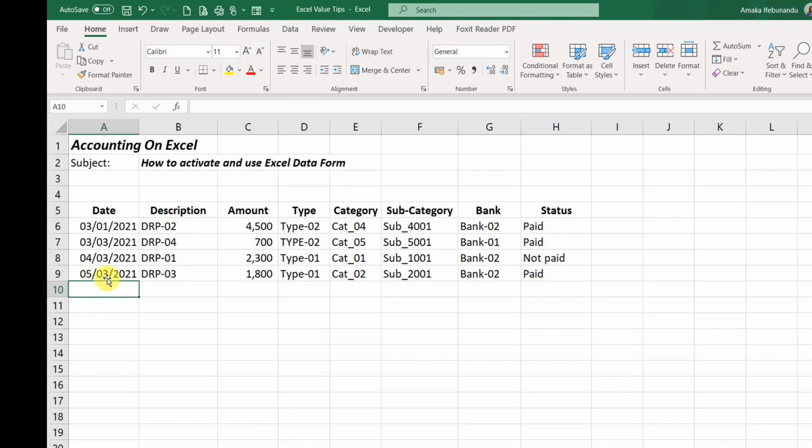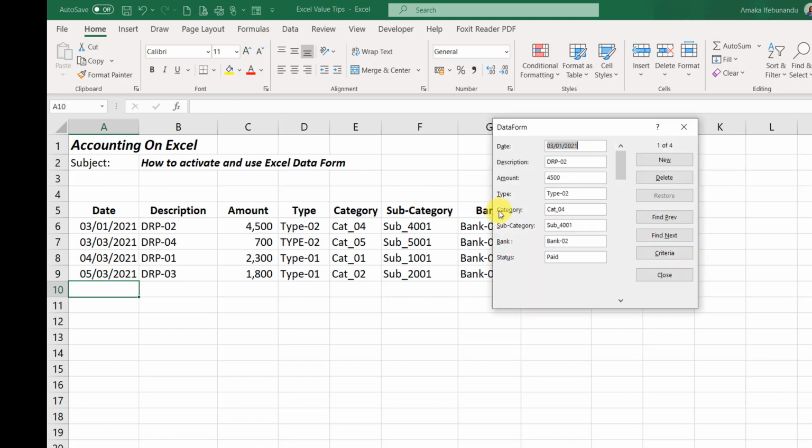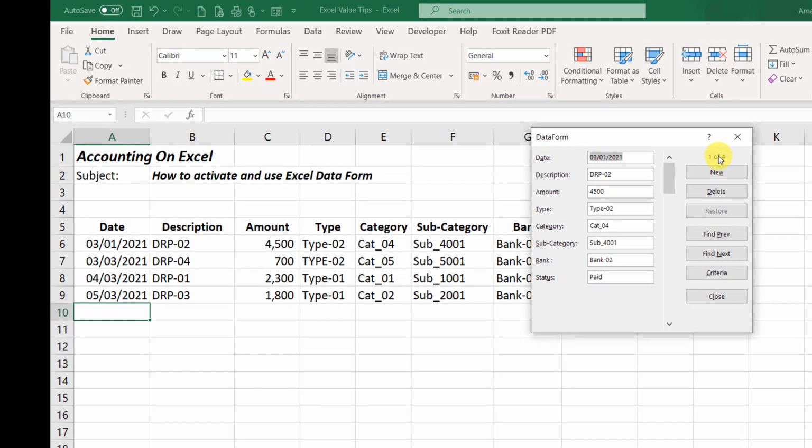And when you're done, select a cell close to the database or any cell with data in it. Right, so I'll just select here and I'll click on the data form. Here we have it. Now it's showing me that we have four entries. So this is number one of the entries. When you click on next, it takes you to number two, and you can see it for yourself. When you click on next, it takes you to the number three data that has been entered. When you click on next, the fourth one. You click on previous, it takes you back, back, and back.